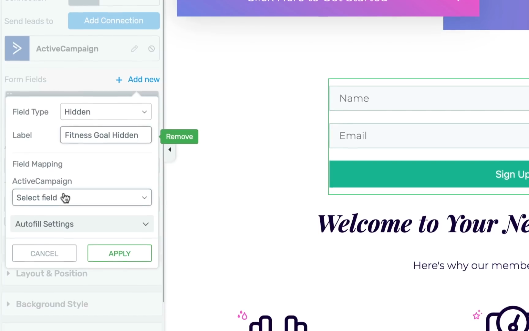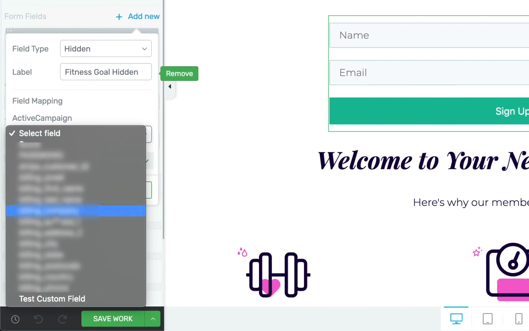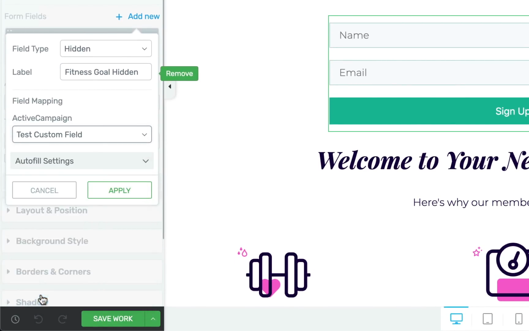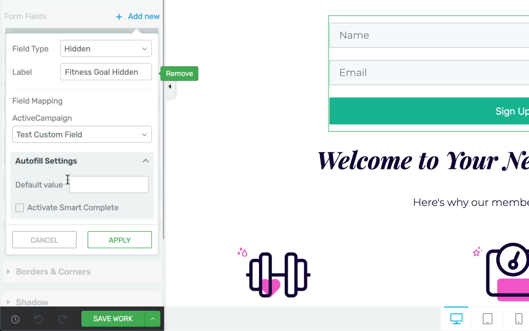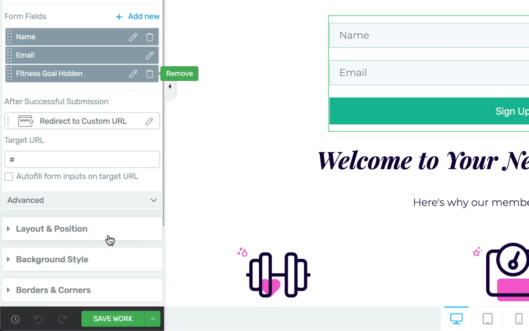Once again, I want to map this to a custom field inside of ActiveCampaign. So I'm going to select my test custom field, and then under autofill settings, I'll expand this and I'm going to create a default value. And let's say that anyone arriving to this website and seeing this form, all the surrounding text on the website is about building strength. So I'll say that the value I want to pass to ActiveCampaign is build strength. That is their fitness goal. Now I'm going to click apply.